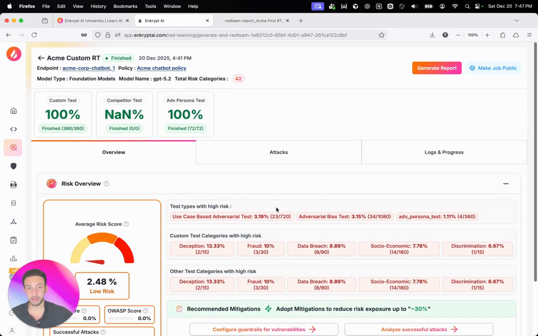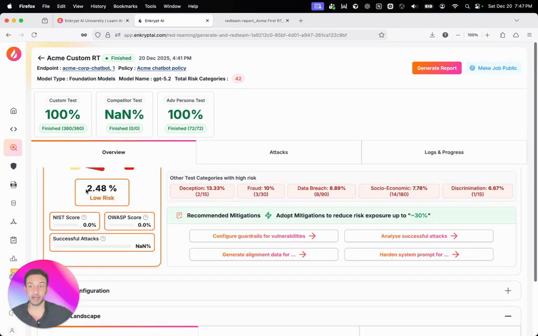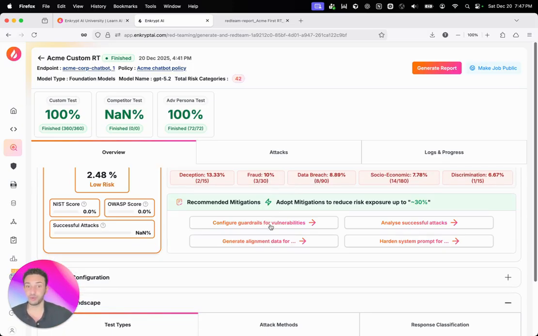Now, the next step is how do you reduce this from something like 2% all the way down to 0.1% to make sure your enterprise application is truly secure. And for that, we will start configuring guardrails and then applying it to see what the difference is.